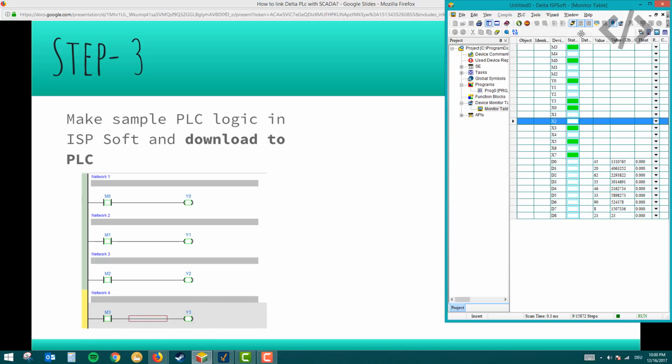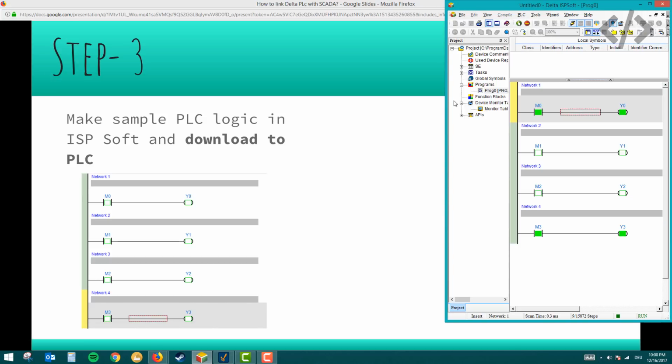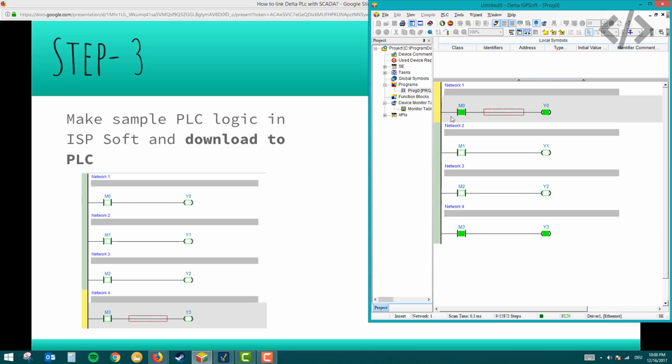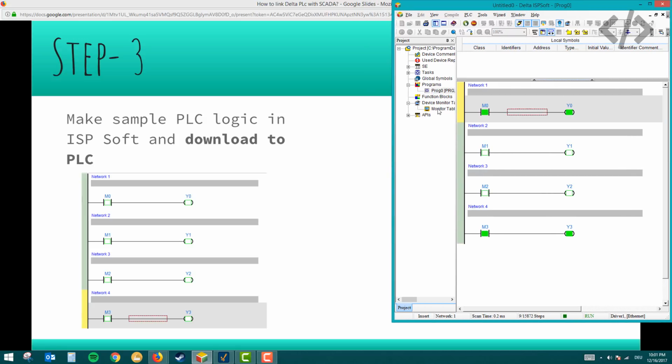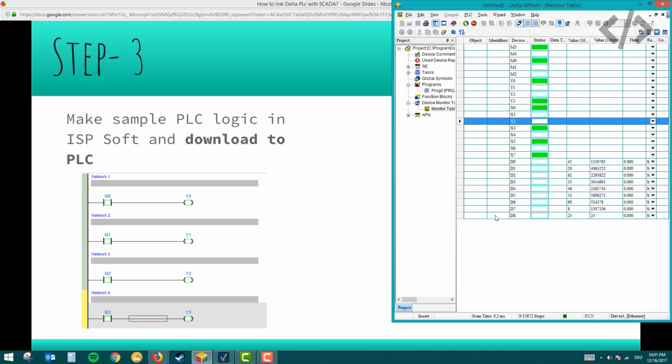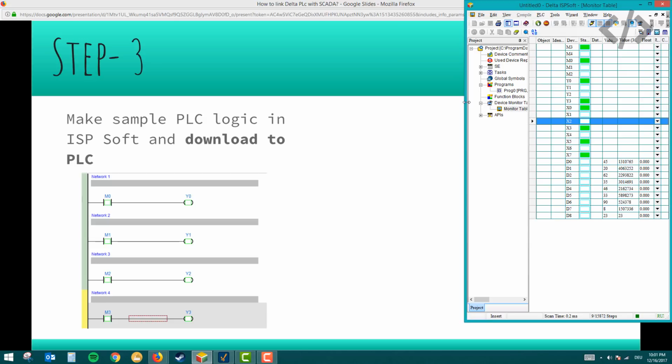And the logic which I've made in the software is actually very simple. You can see here we have bit M0 turning on Y0. M1 is for Y1, M2 is for Y2, M3 is for Y3. So I just made a sample logic. Your logic could be different if you're using a timer or a counter, but I'm using simple logic. And I created a monitoring table where I can monitor all these bits. So the software is free to use, and to learn how to use the software, you can follow my channel.